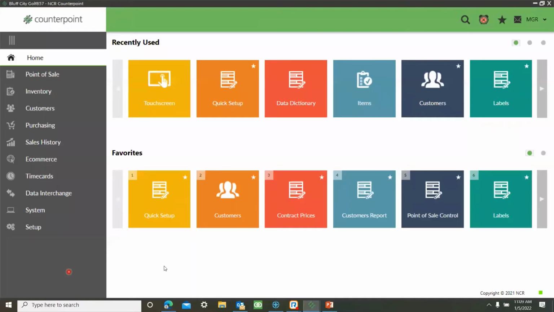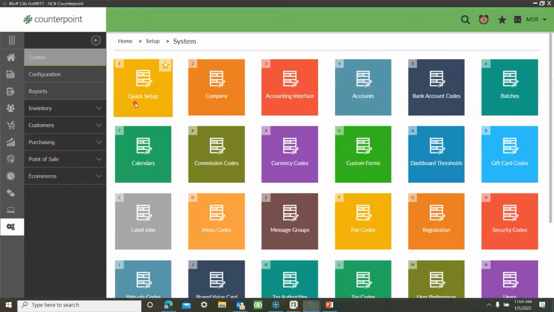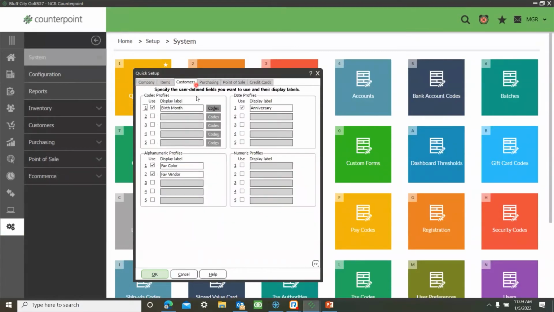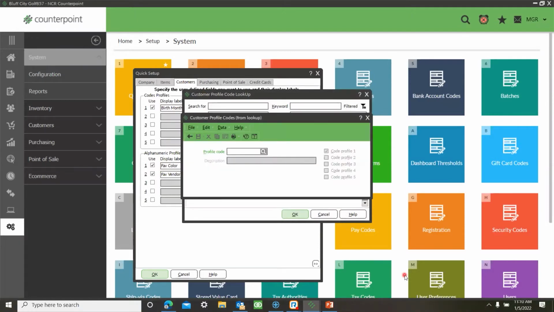So first I want to enable profile fields. So I'm going to come to Setup, I'm going to come to System, and I'm going to come to Quick Setup. And I'm going to click on Customers. So you can see here I have a birth month. And I can't free type in this field. I have to actually select from a list. So I'm just going to add another one to my list. Let's add April. Let's add May. By the way, identifiers, like this profile code, automatically convert to caps.